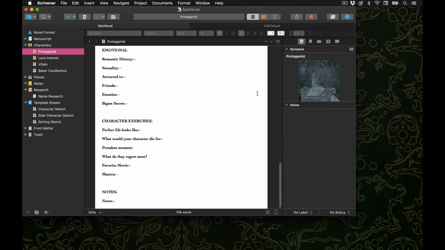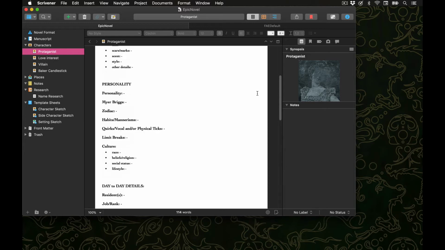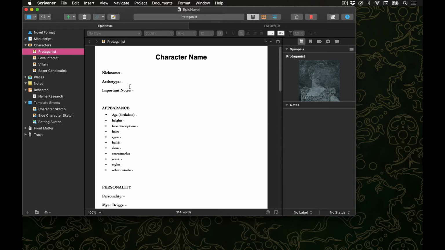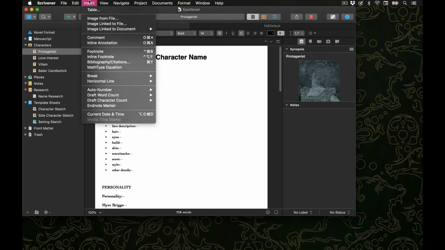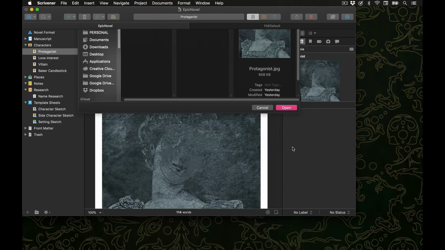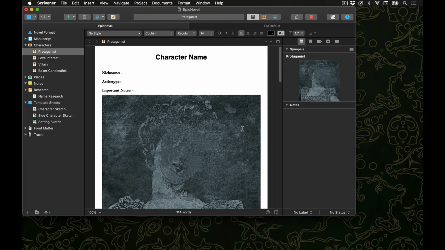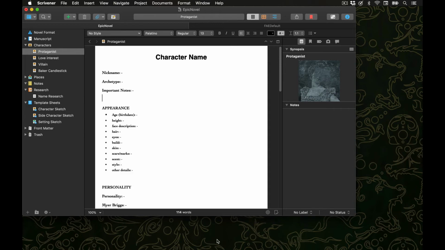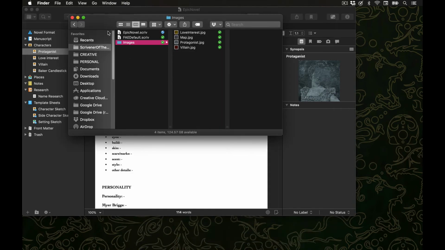Another option for adding an image to your character sheet is the Insert menu. Click wherever you would like the image to go, then Insert, Image from File, and you can put your image directly into your character sheet. And since Scrivener loves drag and drop, you can also do that from your file folder.